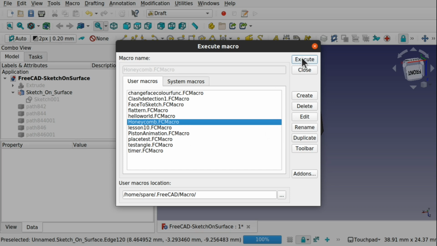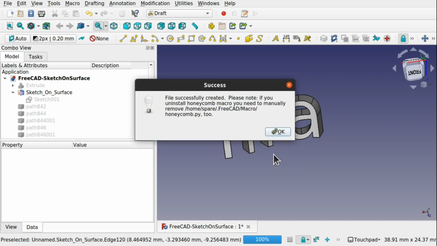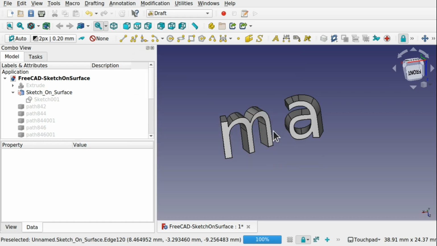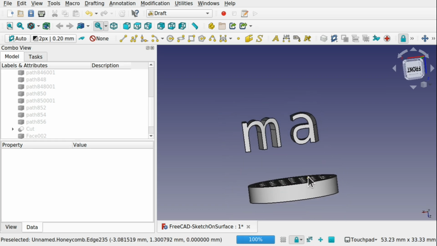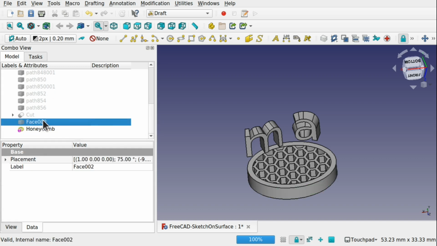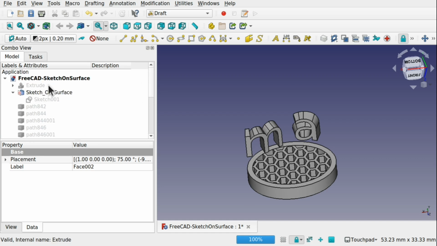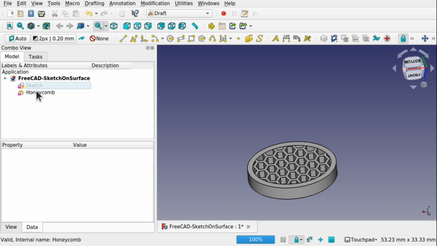And when we execute that, you may have to restart FreeCAD the first time. If you start getting errors, you might have to restart it. So that will just create the file in there, hit OK. And what will happen is that it creates this honeycomb biscuit basically sitting here. And we can change this. I'm going to get rid of everything, so all of them, all the way up, and these faces, and just leave that honeycomb there.